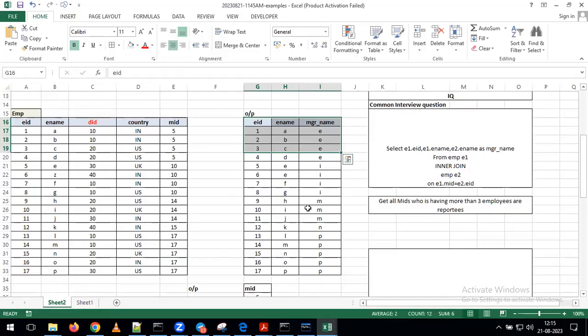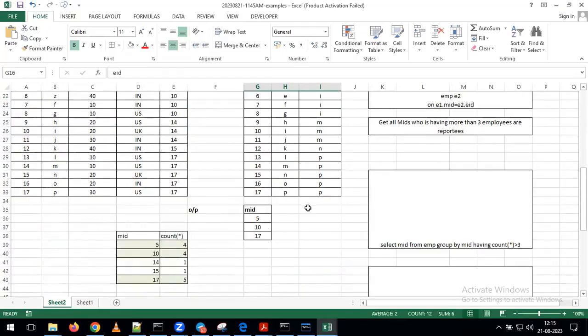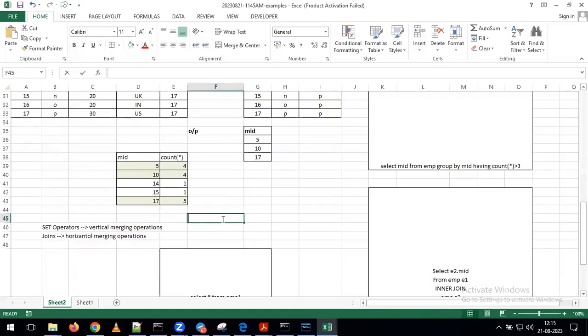In the requirement document, nowhere will they specify to do the merging operation vertically or to do the merging operation horizontally. Nowhere will they specify this kind of information. They will give the requirement, and we need to understand it. With our analytical skills, you need to understand whether you want to perform the merging operation vertically or horizontally. Based on that, you need to decide whether to go for set operators or joins.